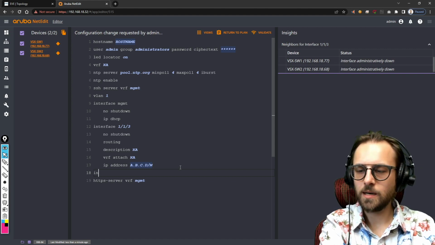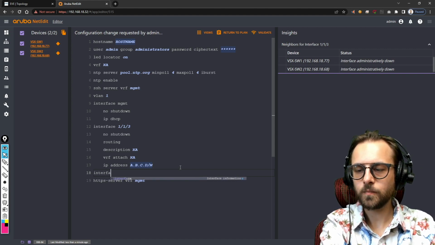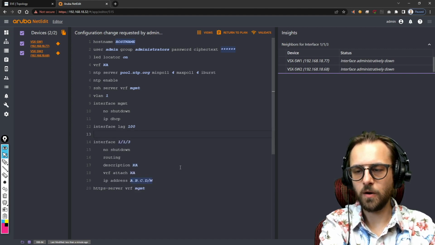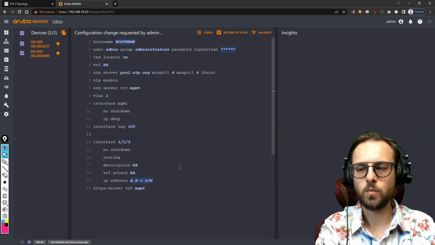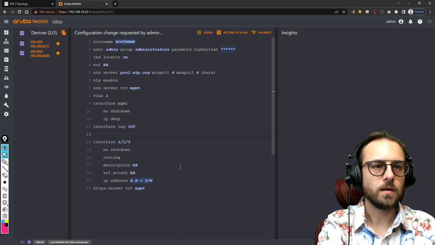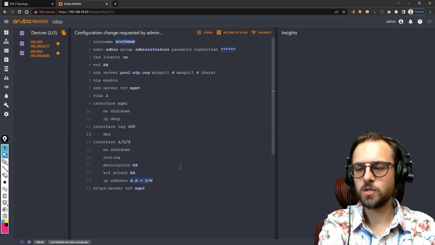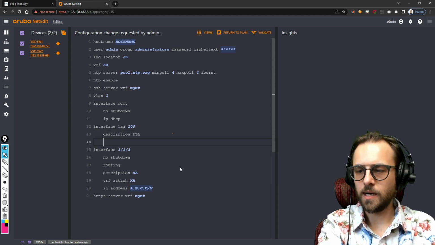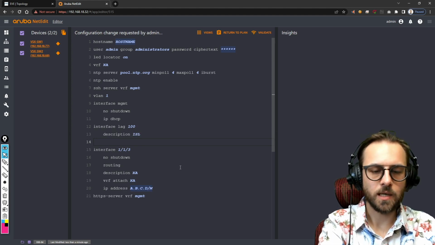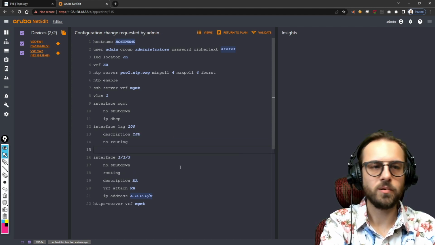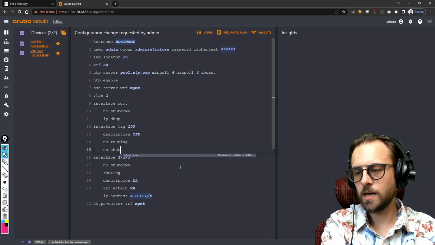We're going to create our lag. So interface lag 100 is going to be for our inner switch link, and it's just a trunk with all allowed VLANs. So we'll name that description, and we'll call that ISL. Then we'll say no routing because we want to put VLANs on this, and then no shutdown.